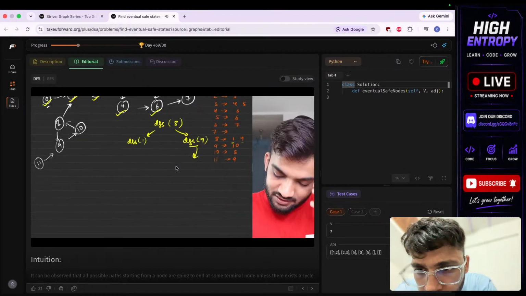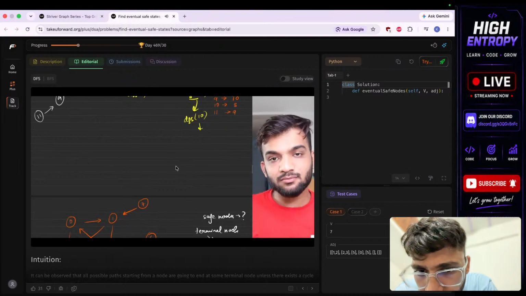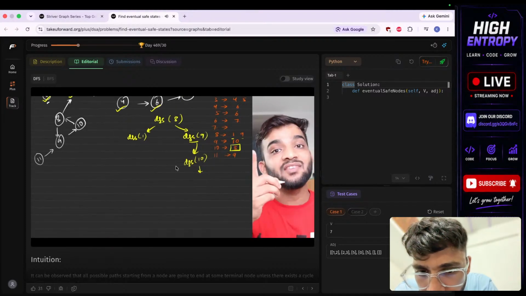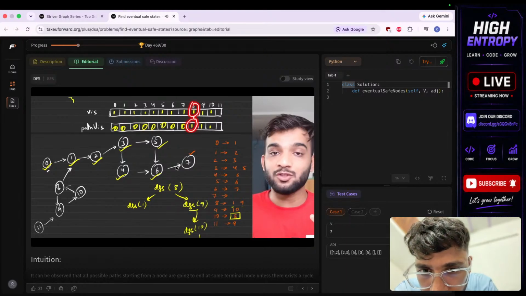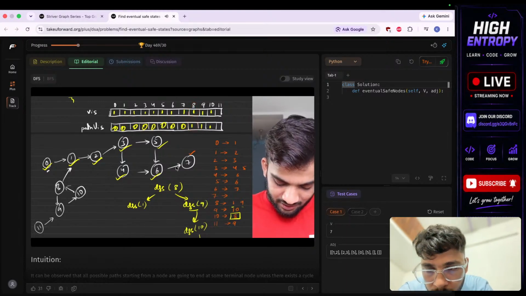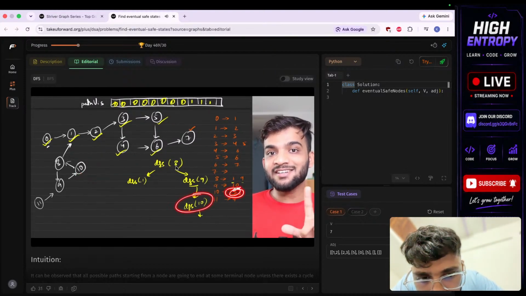9 says I go to DFS of 10. 10 says okay, visited, path visited. 10 says the next node that I have is 8. And that node is saying visited, path visited, which means a cycle. So this node cannot be a safe node, because 10 encountered a cycle and a cycle cannot be safe.